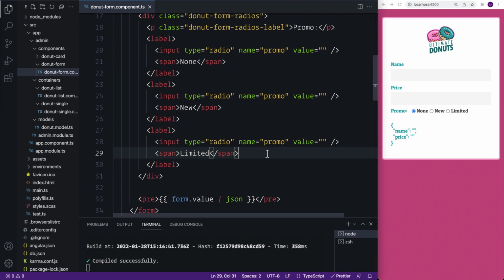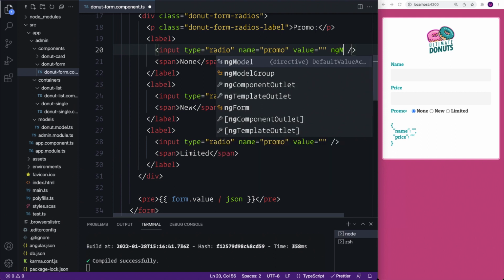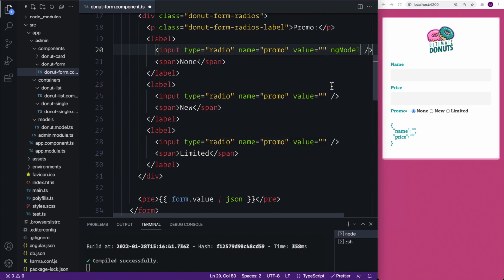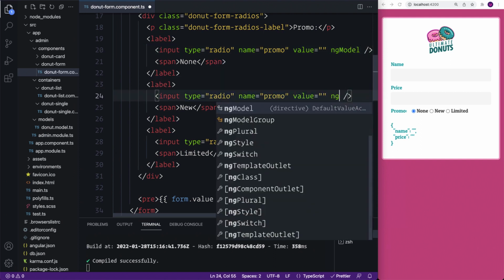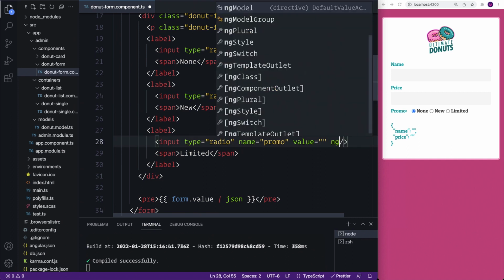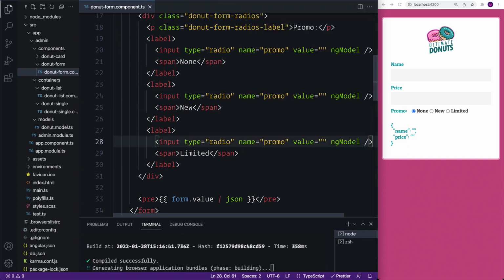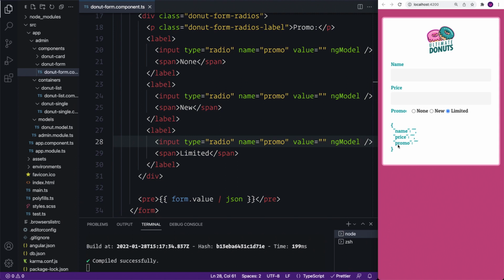So now it comes where we want to then bind it to our form model, which means that we can then turn to our friend ngModel. So if we go and add ngModel, and ngModel, we can then hit save. We have this promo option, which has now been added.